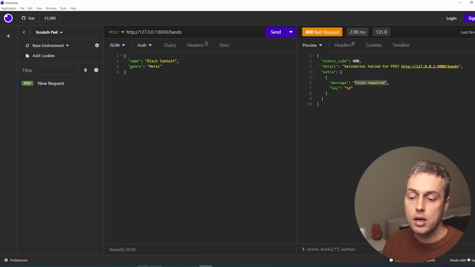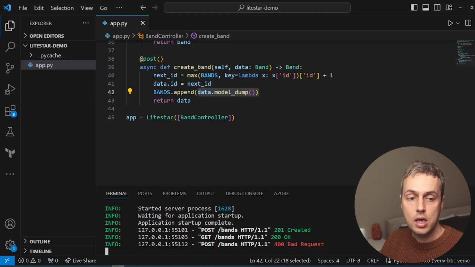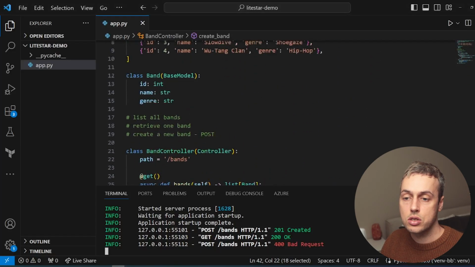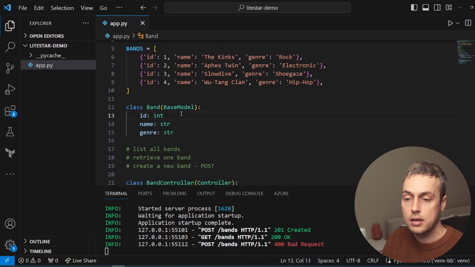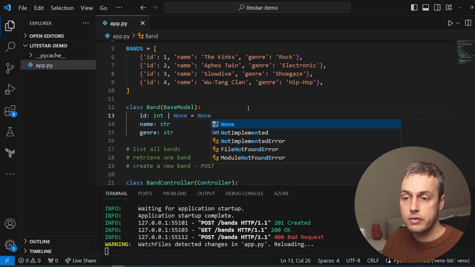So how do we tell our Pydantic model that we don't need to send the ID in the post request? What we're going to do in VS Code is scroll up to our Pydantic model, and specify that the ID could be an integer or it could be null. And if it's not specified in the request, we're going to set it by default to that null value, or the None value in Python. So let's try this again by saving the model.